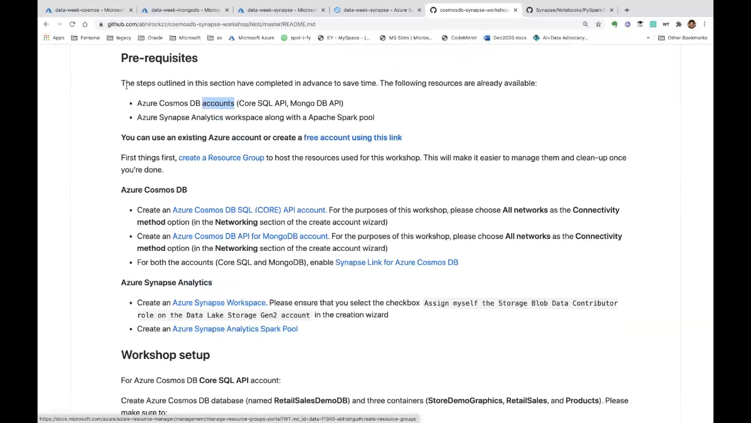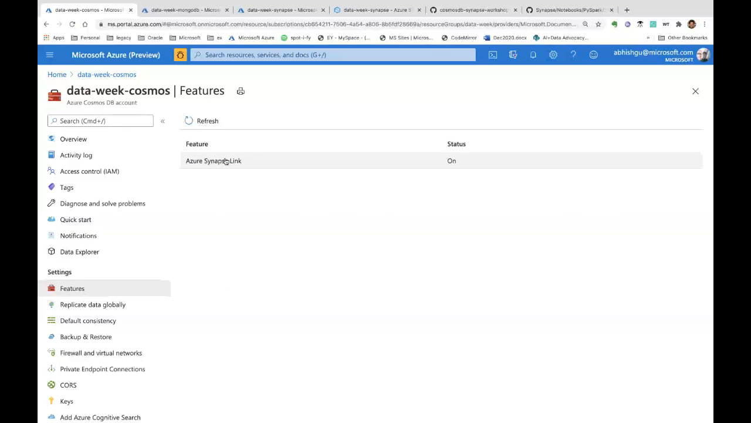I hope you can see this. Right now you're looking at the Cosmos DB SQL API account, which I have, called Data Week Cosmos, appropriately named. So this is the SQL or the core API. The important thing is that if you look at this settings section here, I've already switched on the feature which enables Azure Synapse Link, right? So the status in this case is on.